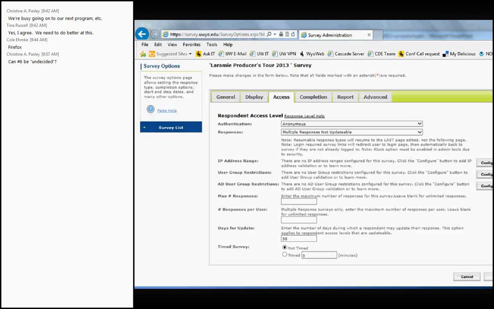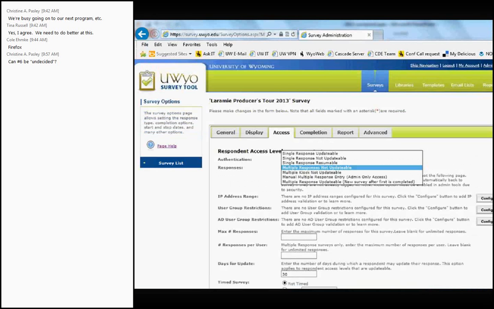There's a pull-down menu, and there are other options. We'll talk about those in a little bit. IP address range, user group restrictions, AD user group restrictions. These are configurations that I haven't really had a need for, and neither for these others as well. But there's lots of things that you can tweak within the Access tab. Let me move on and go over to the Completion tab. Actually, let me step back and pull down that tab that was for the authentication. Single response updatable, single response not updatable.